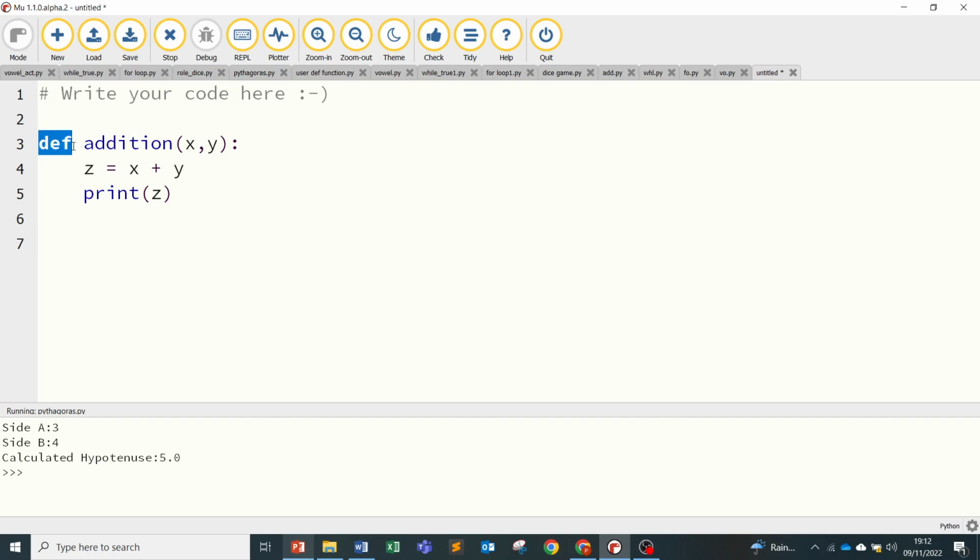And essentially, if I want to call on that function, I have my function complete here. So def denotes it's a user-defined function. I've given it a name, in this case it's called addition, and I have x and y as two possible inputs, okay? So I assign the values for x and y, and then what the function does is it calculates x plus y is equal to z, and it prints z.